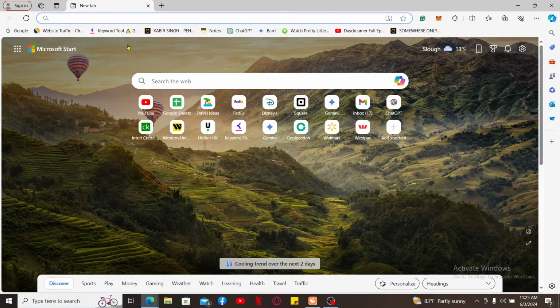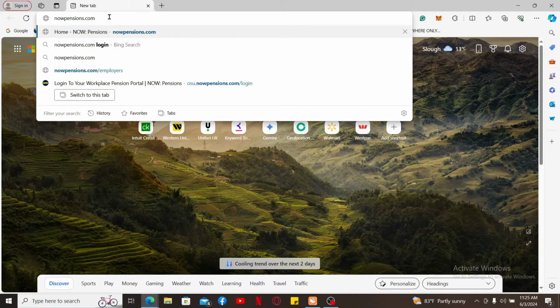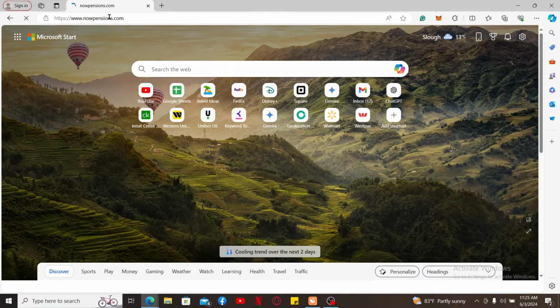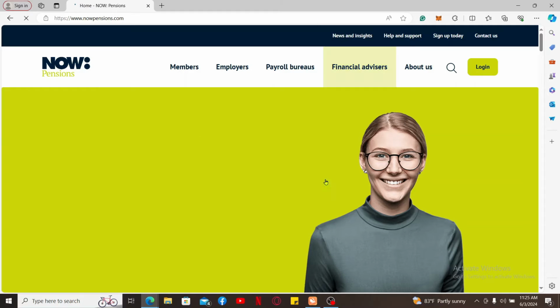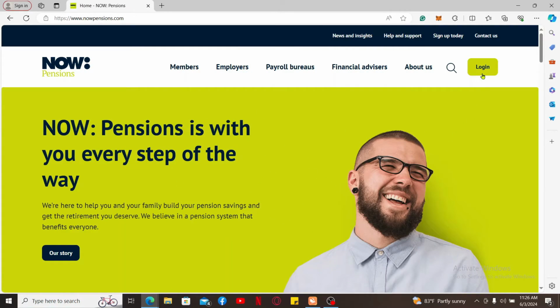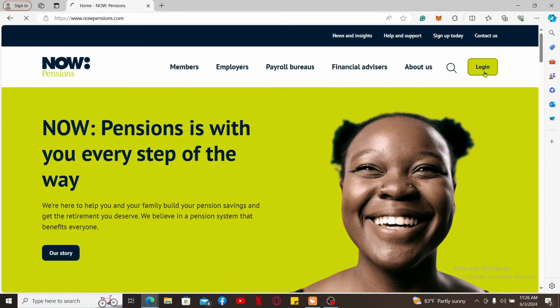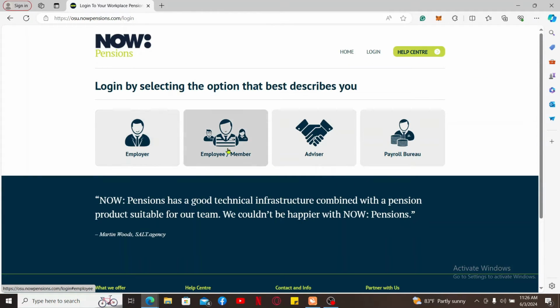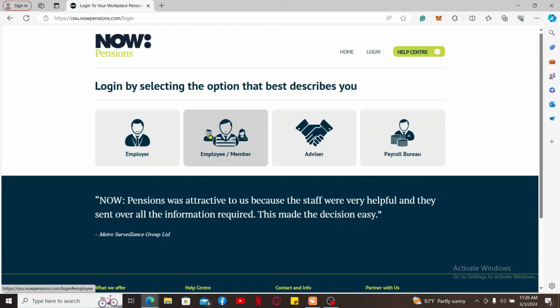First of all, open a web browser of your choice and type in nowpensions.com and search. Now Pensions is a provider for Uber driver pensions in the United Kingdom. Once you get to the official website, click on the login button at the top right corner of the screen. Now select the option that best describes you. If you are an employee, click on the employee/member option.